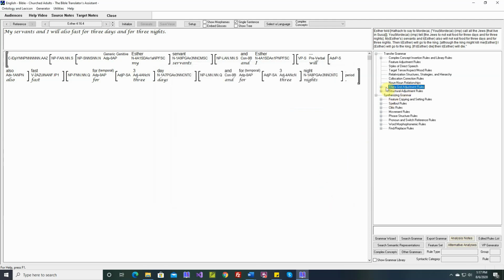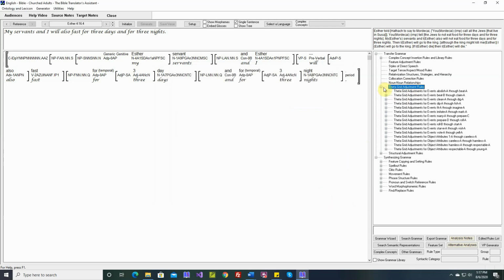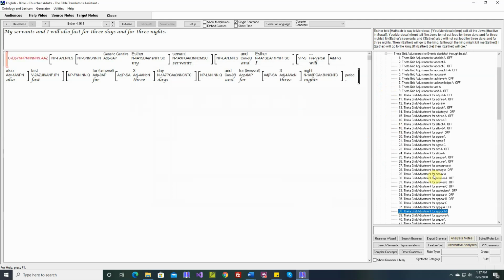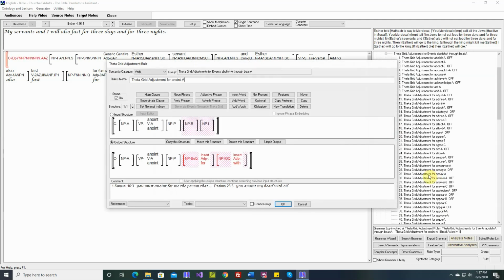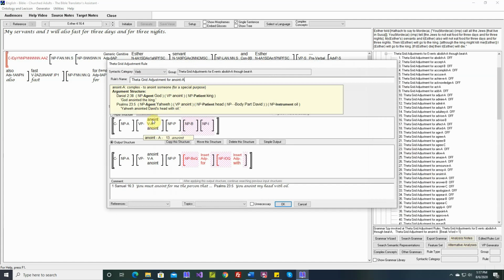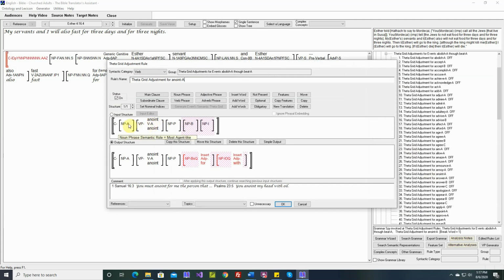Theta grid adjustment rules. Let's look at a couple of examples. For all of the occurrences of the word anoint in our semantic representations, there's always an agent noun phrase. There's always a patient noun phrase. This purple cross-hatching indicates it's optional. So there's an optional beneficiary and there's an optional instrument.